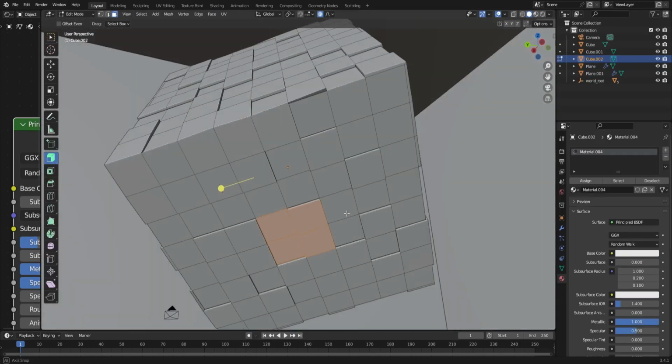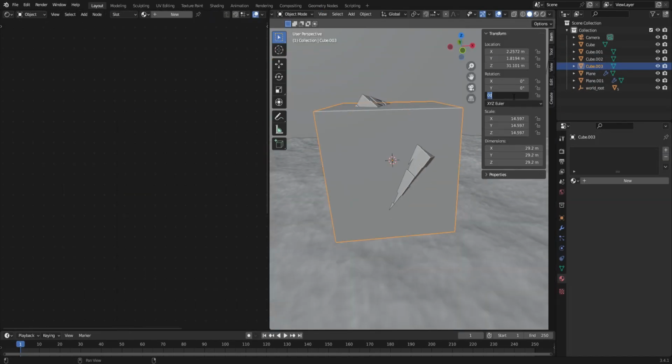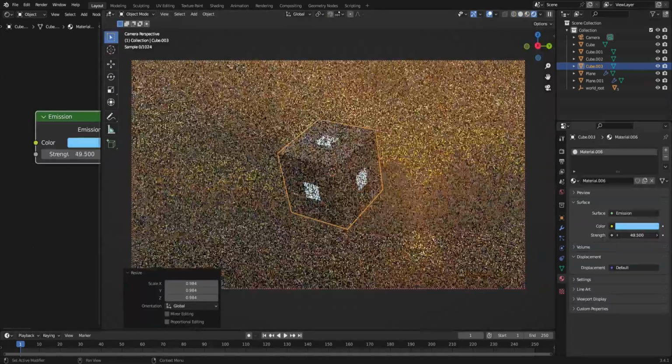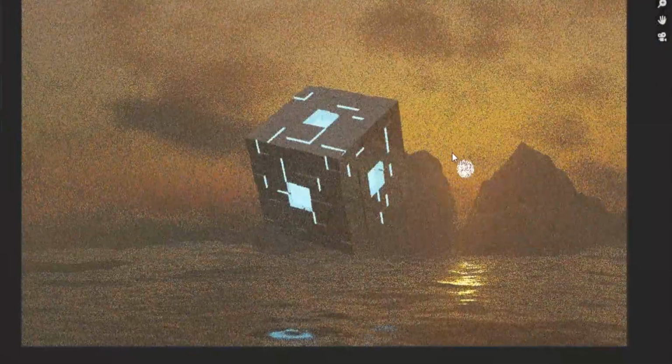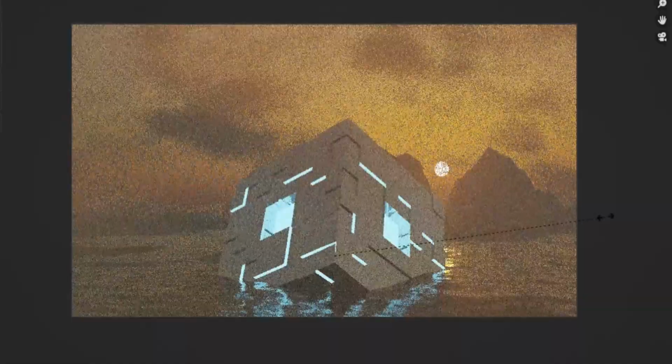I then removed the middle of each side and added in an emission cube in the middle, which gave us a sort of glow. I thought the outside of the cube was a bit bland, so I made some of its faces the same material as the glowing cube. I then moved the cube into the ocean and rotated it the way I wanted to.